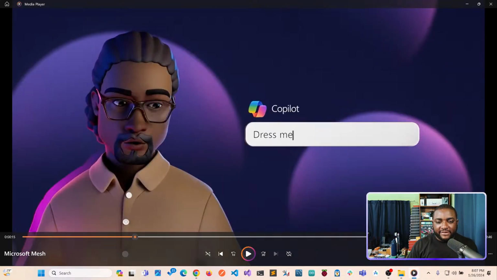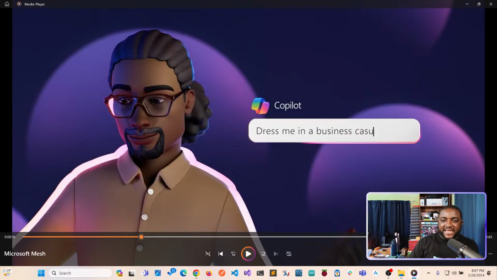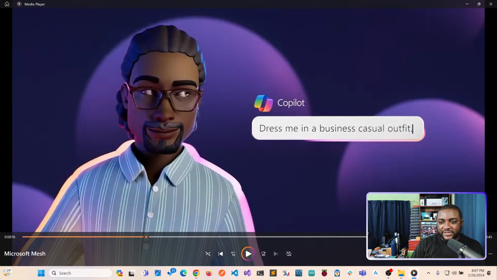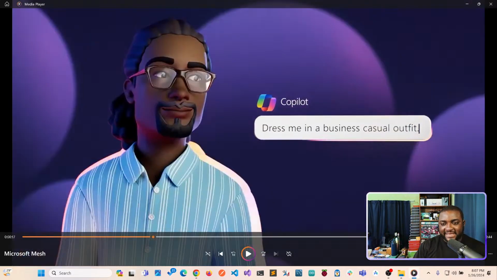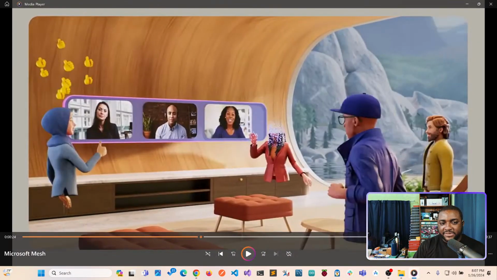After you've created your avatar, look at this. Look at what they did. They said, dress me in a business casual outfit, and Copilot actually dressed your avatar. This is the capability and the power we're talking about in Microsoft Mesh, and in general the Microsoft Copilot ecosystem. Not just that, if you're paying attention as well, it dressed him and took him into the Teams meeting.